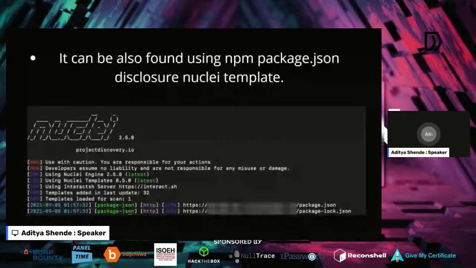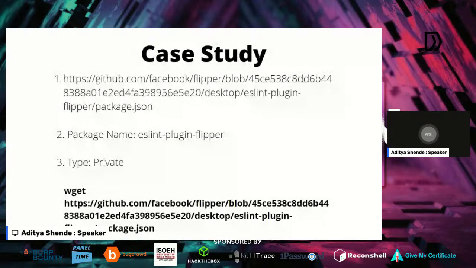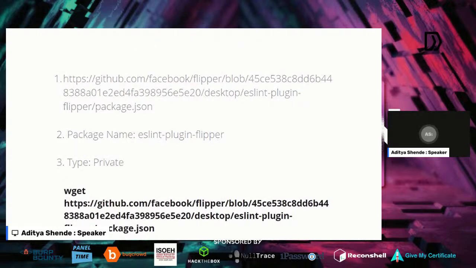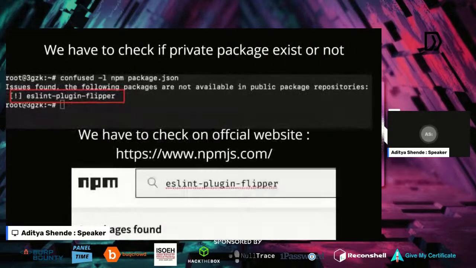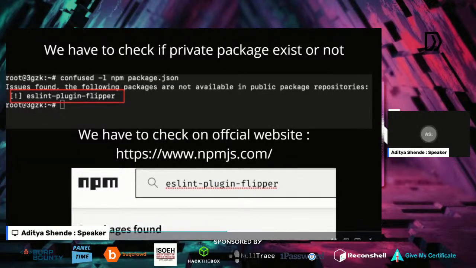So we'll be going through the case study. There are already many publicly available plugins, you can check on that. So this is the package. The package type is private. We first have to download it, and once we have downloaded it, we have to check whether the private package exists or not. So how can we do that? If you see the command, confused -l npm package.json, it says issues found, the following packages are not available in the public package repository. And then there is a package name, eslint-plugin-flipper. We have to check on the official website also, to see whether the package exists or not.